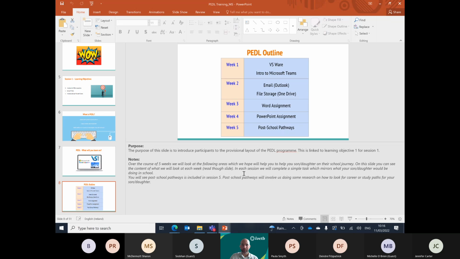Then we outline to the parents what's involved in the 5 weeks. So today we're looking at VSware, email, so your Outlook, your OneDrive, your Word assignment, PowerPoint assignment, and post-school pathways. Now, I've been thinking about this, because Teams is going to be everything, everything will be happening through Teams.